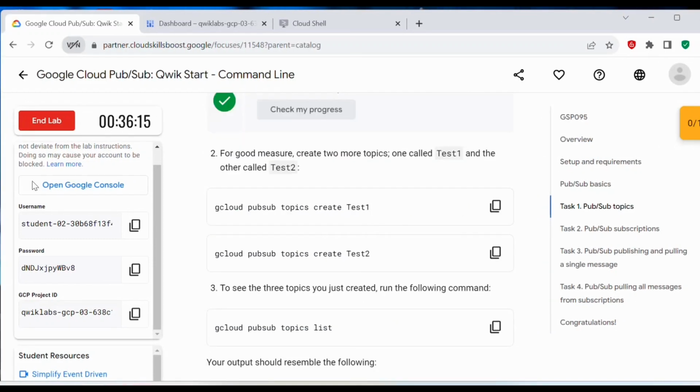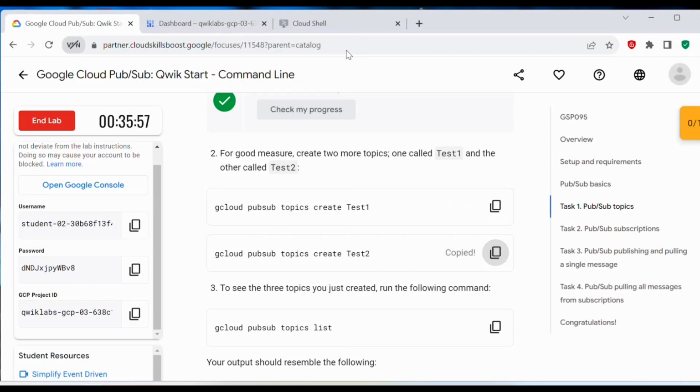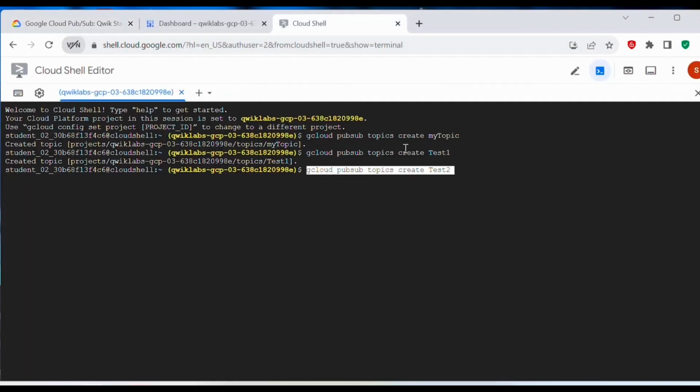So let's create 2 more topics by the name test1 and test2. Let's copy this command. Let's go back to Cloud Shell and execute this command. So this will create 1 more topic by the name test1. So let's copy this command as well and execute it here.